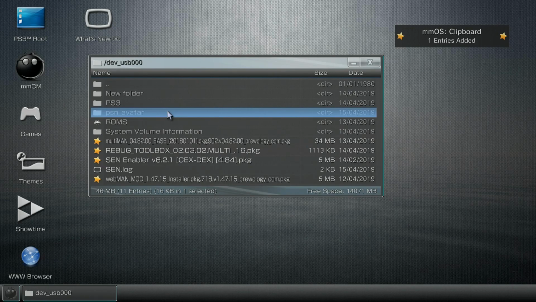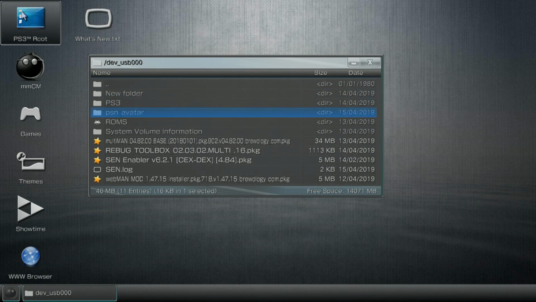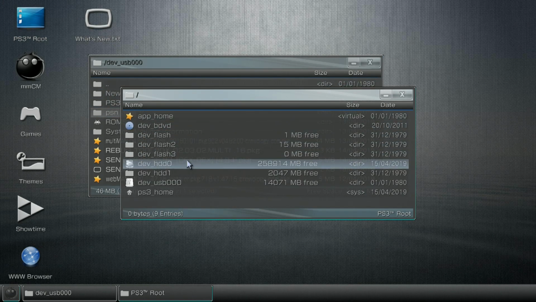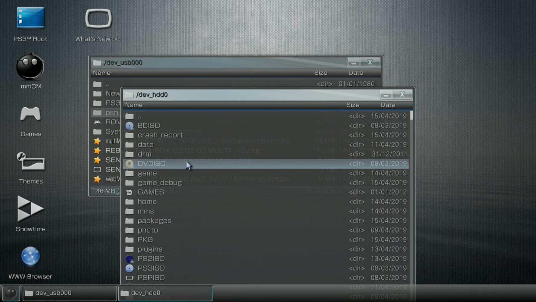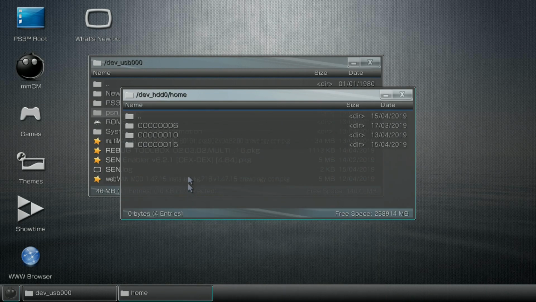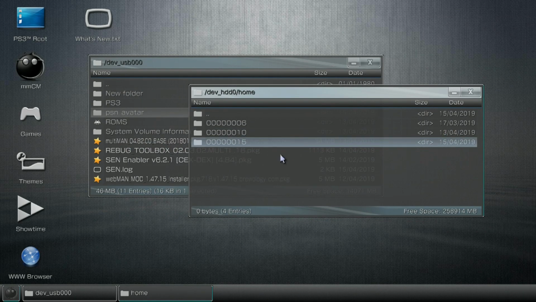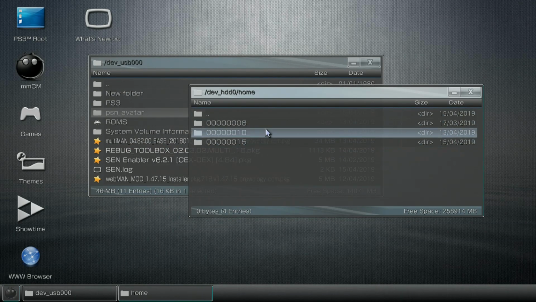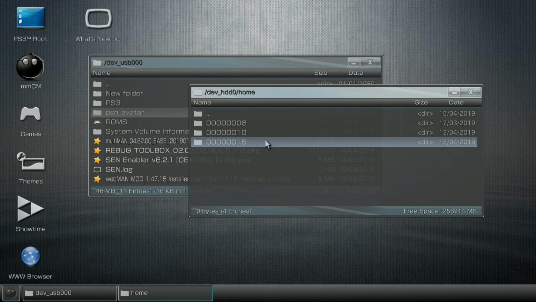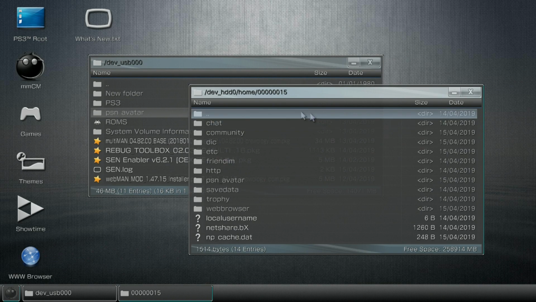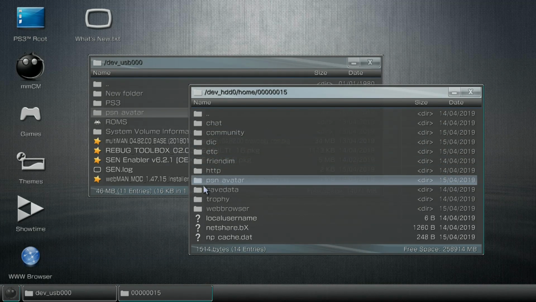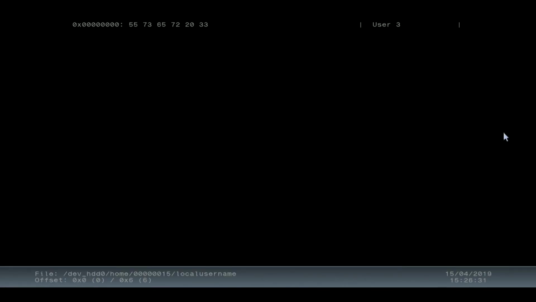In this case, scroll over to the PSN avatar folder, or wherever you have it, and hold circle to basically copy and paste. Go to PS3 root again, go to dev_HDD0, go to home, and you should see all these little profiles. You may be asking which profile is which. Well, I have a little trick to tell which profile you want to put your avatars on. I know 00015 is mine.